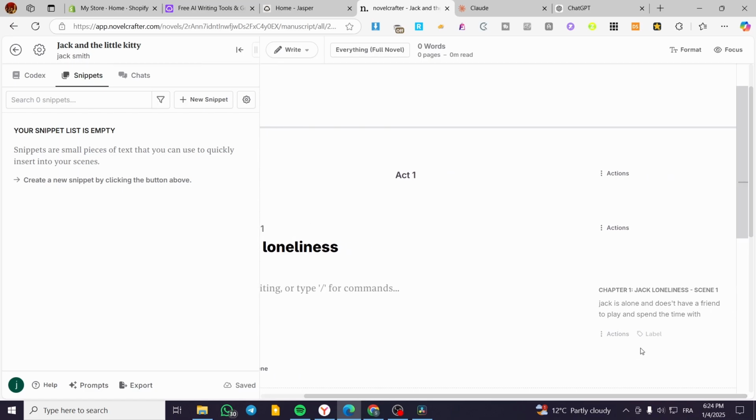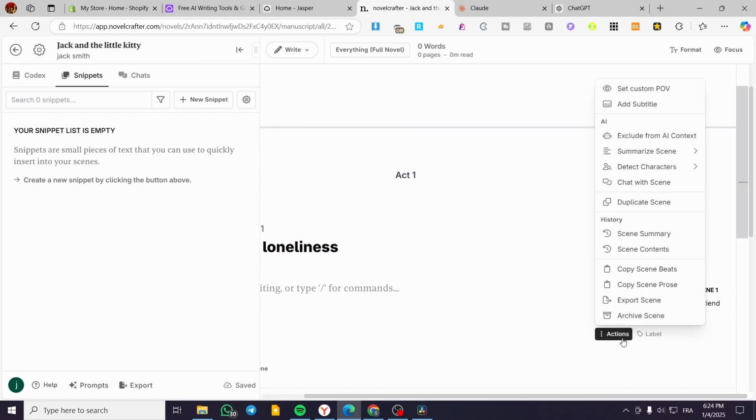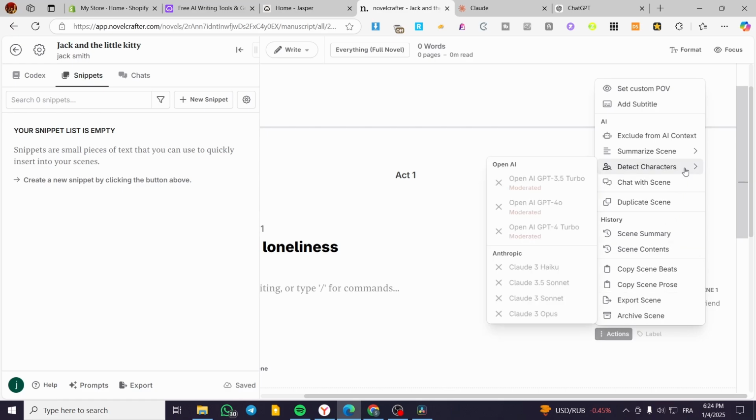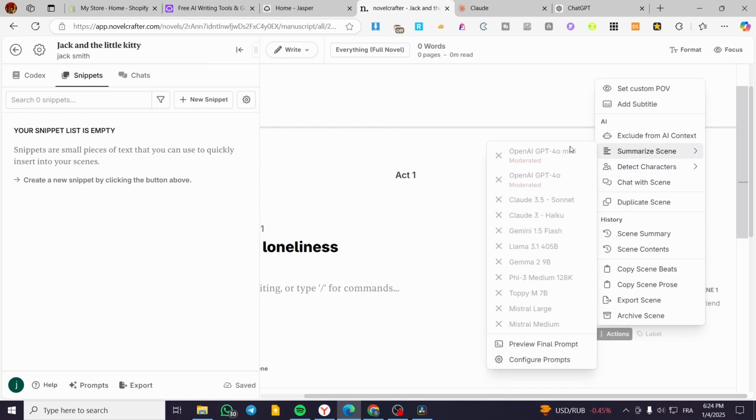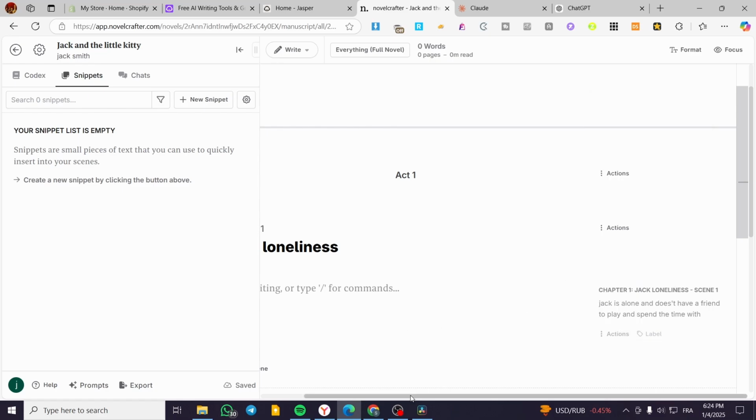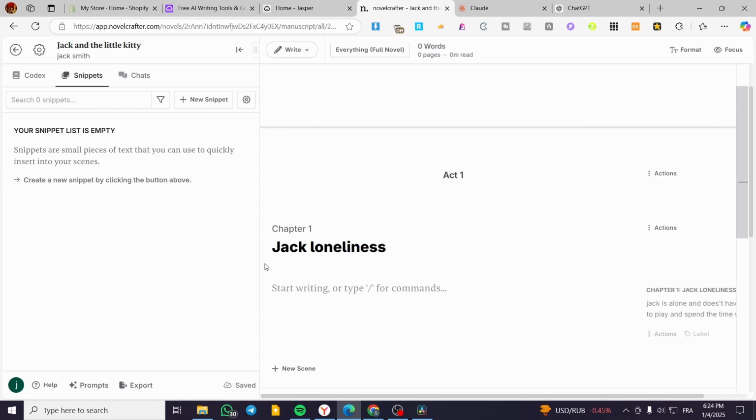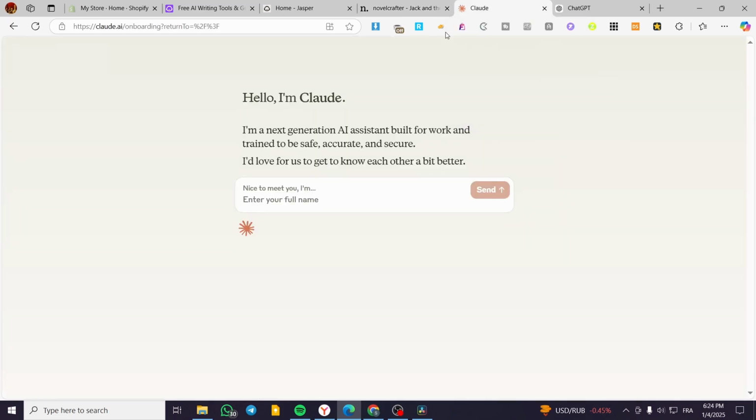For example, here we have the chapters. You can have some actions, and then you're going to summarize the scenes, detect characters automatically, or chat with the scenes. And then you're going to use the OpenAI to detect any character or any AI feature. So basically, it is going to be here using the AI. But now, how can we generate the story? So it is very simple. We're going to have the whole story, and then we are going to organize it.